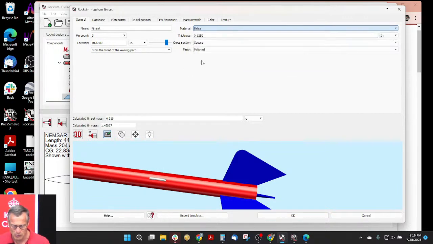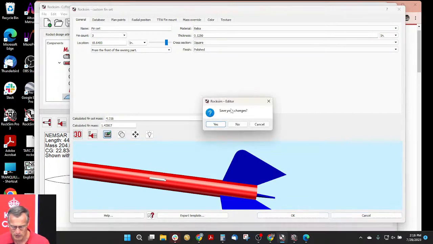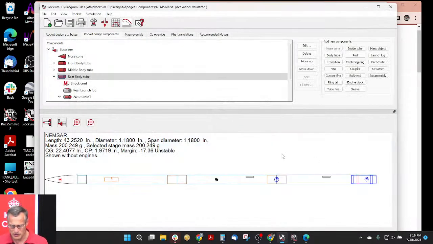So I could make it out of balsa wood, and then if I clicked cancel, now it will let me exit. Save your changes? No. Okay, so I deleted my fins off of this rocket. Somebody was typing a question, but then you lost your question.